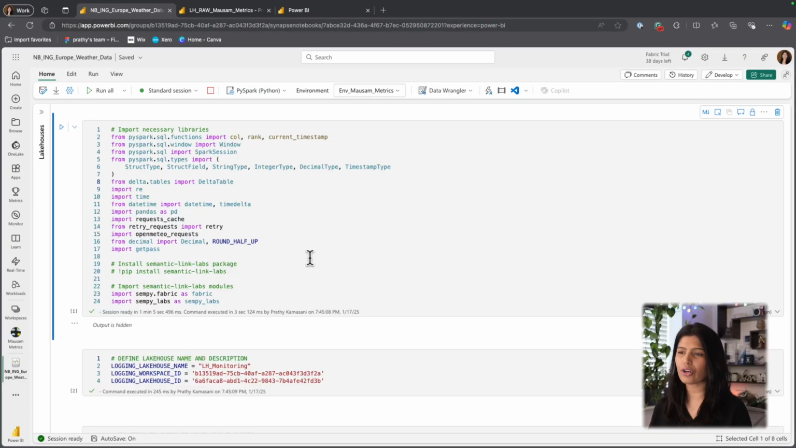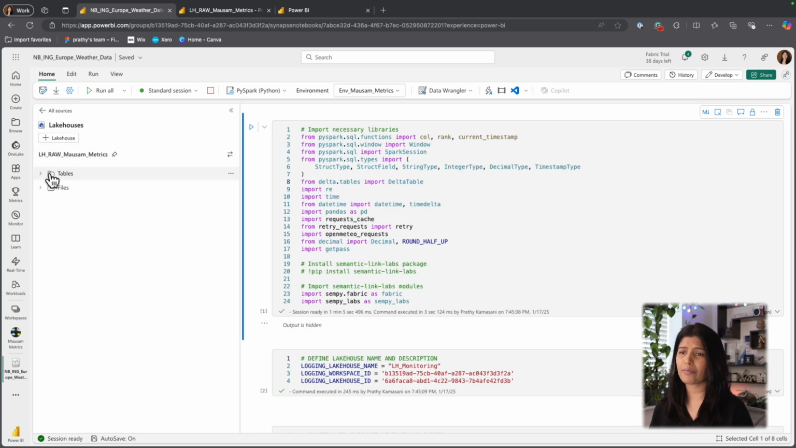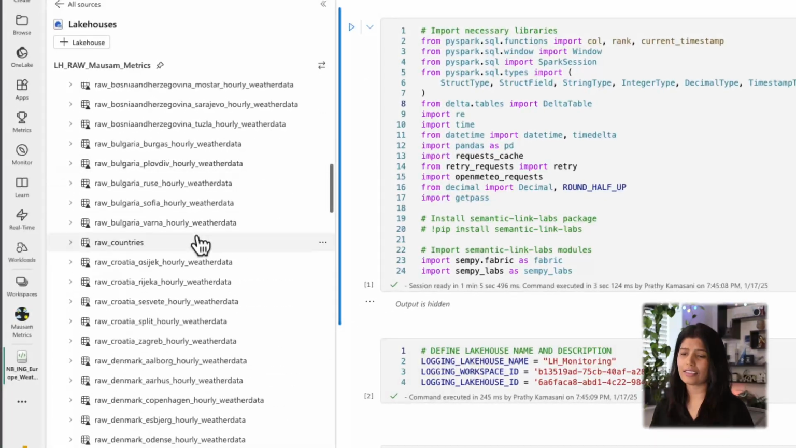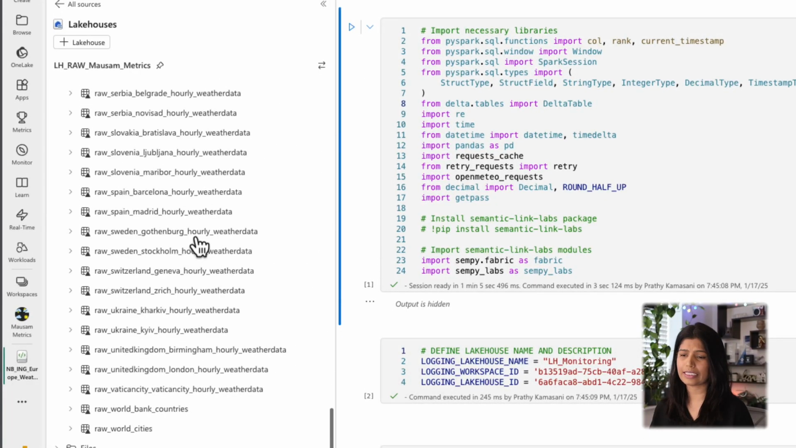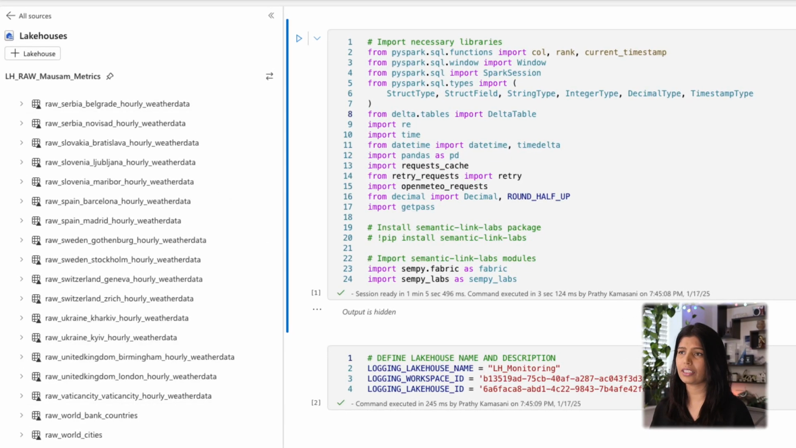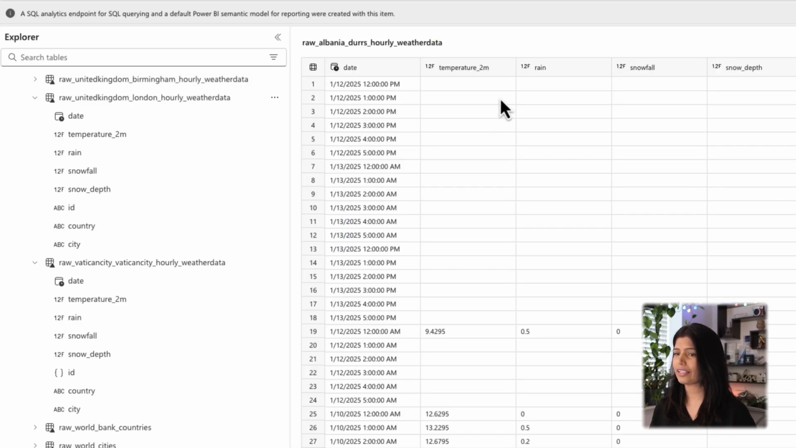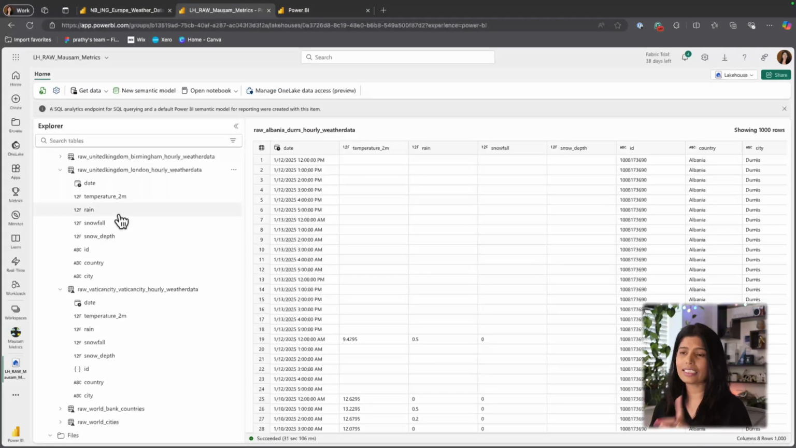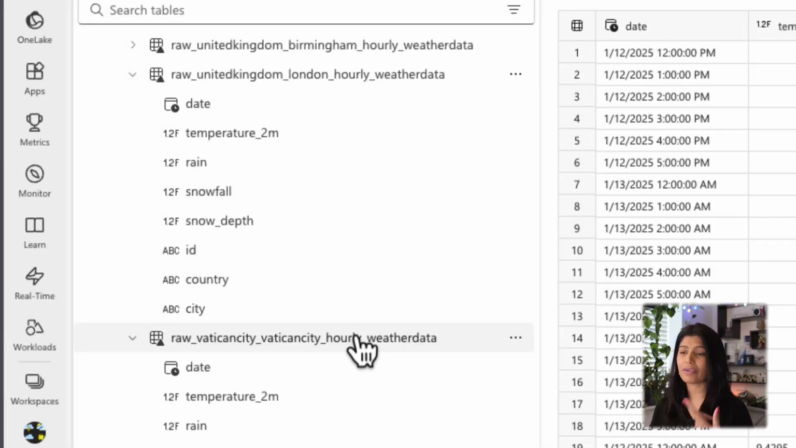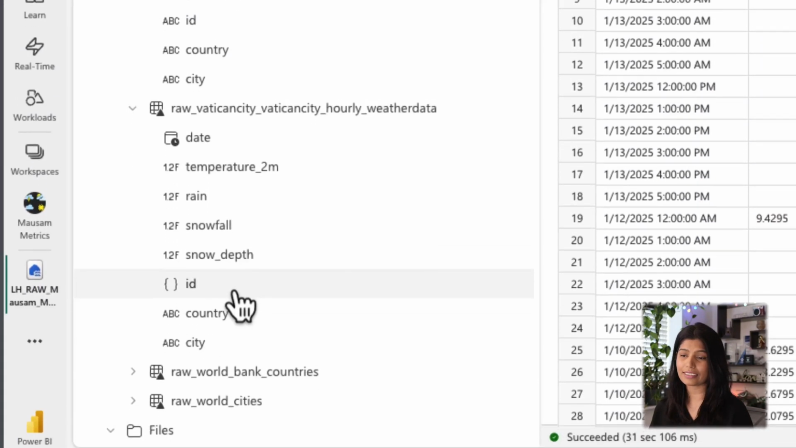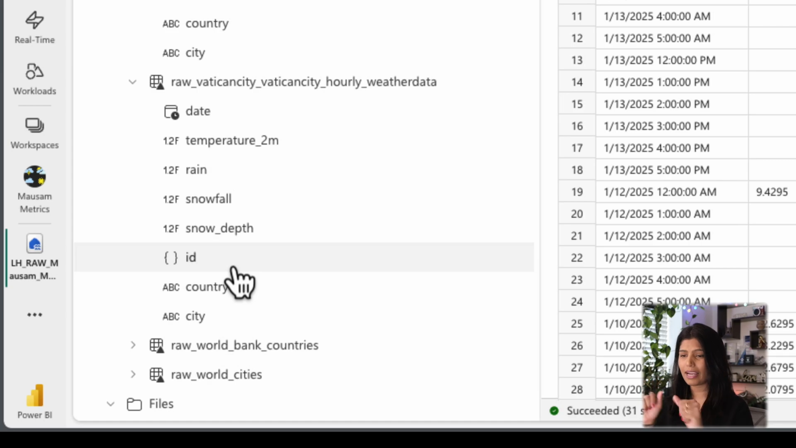Alright, there's a lot going on in this script, and I came across some things that I haven't expected. So for example, when I go to my tables and go into a city like Vatican City, let me actually open it in the lake view here. If I see the ID column in the London table, it's coming across as text. But when I see the same column in Vatican City, it's coming with brackets around it.